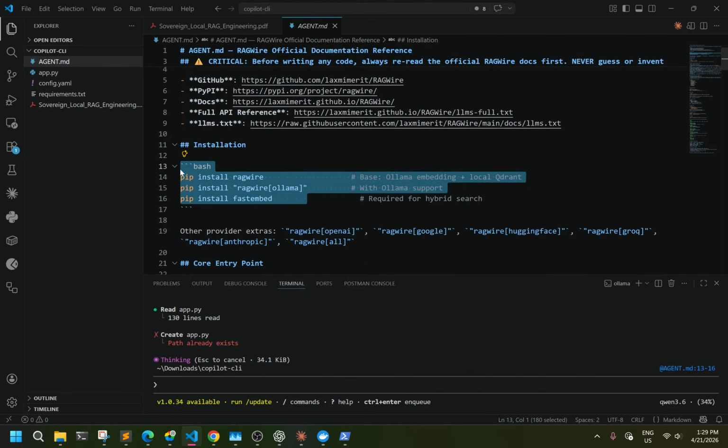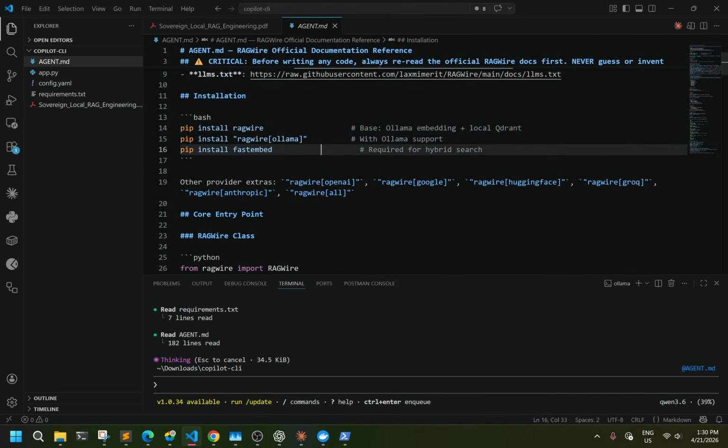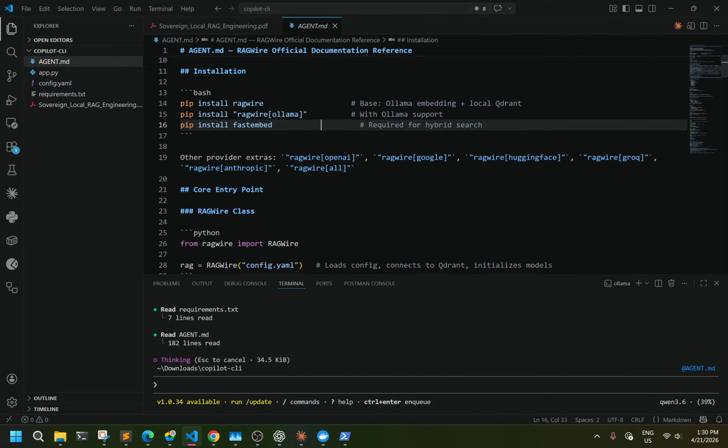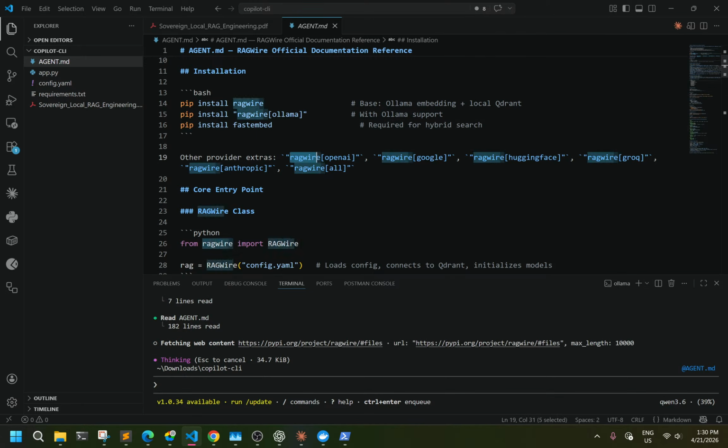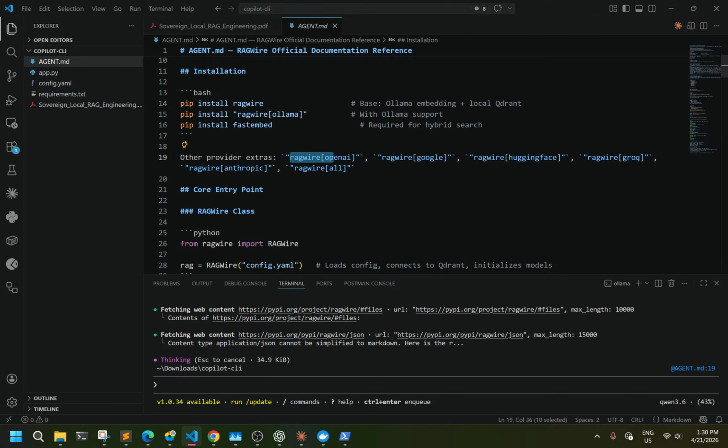Then here it has all the installation steps. Thereafter, we will not do any of these installation steps. It will do them automatically as we go ahead. Okay. Thereafter, for all other providers, it is saying that you can test it with other providers as well, like OpenAI, Google, Hugging Face, and so on.